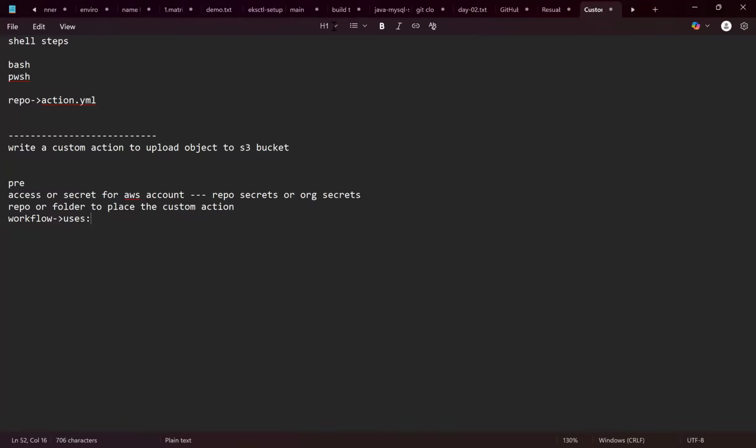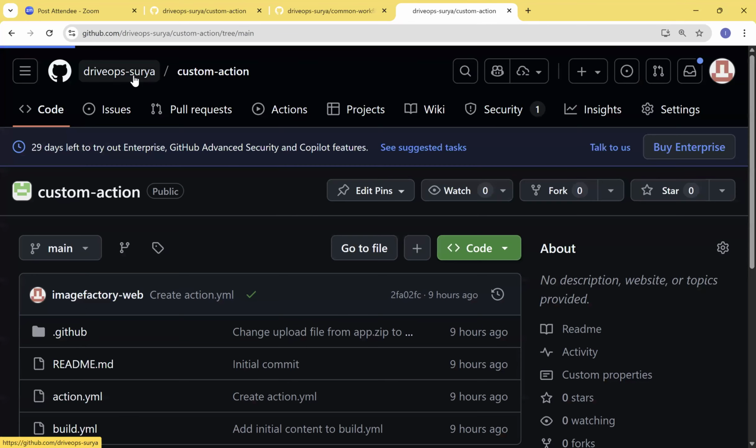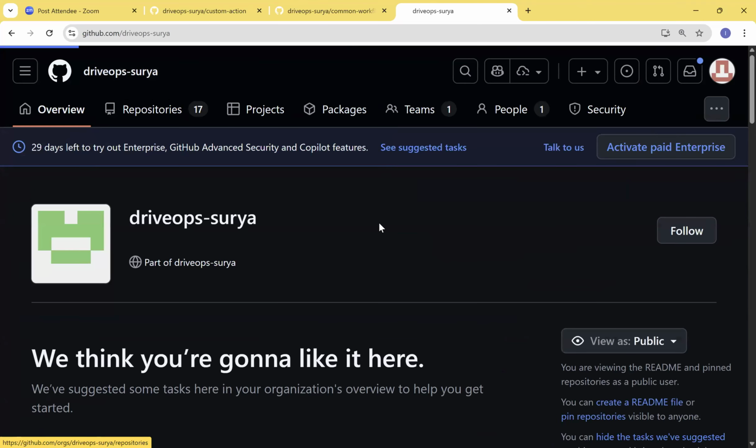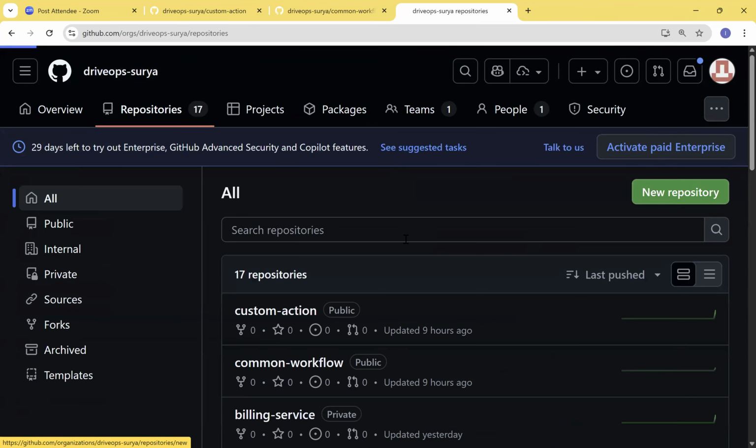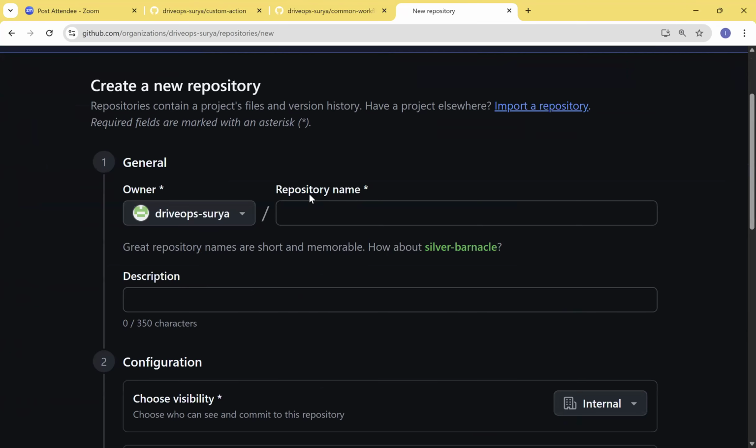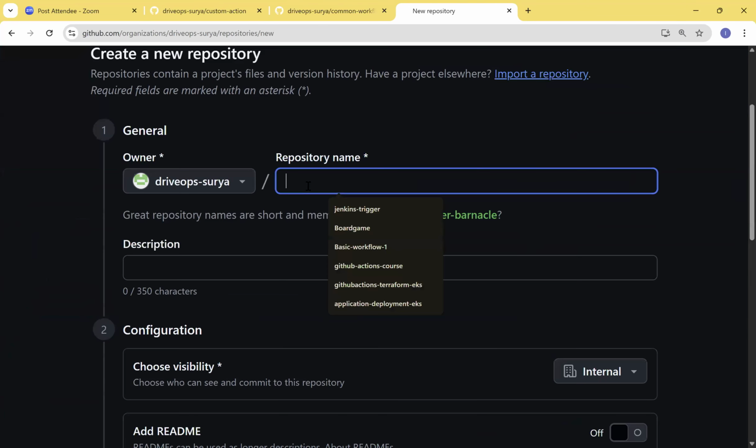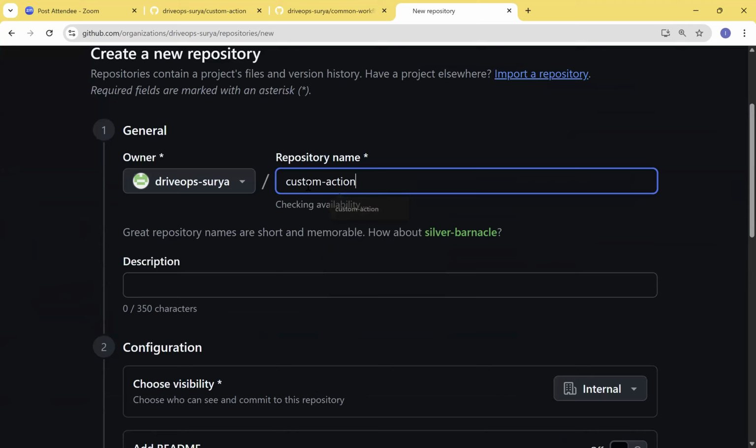So let's go to the organization first. Go to repository. Let's create a repository. So let's name the repository as custom action S3.